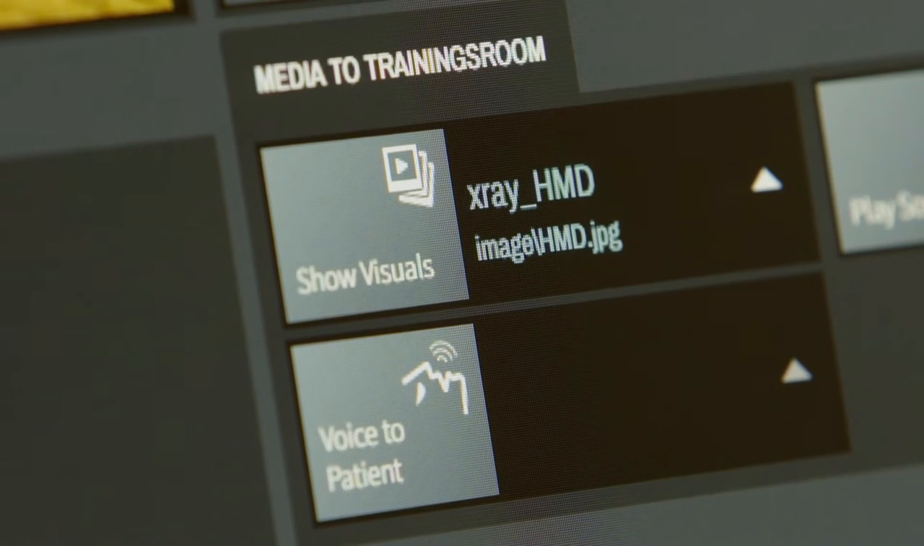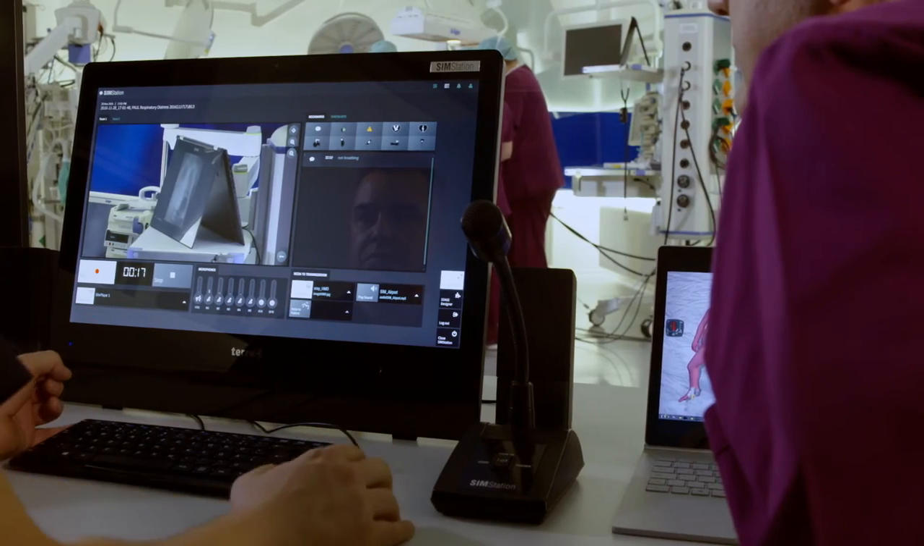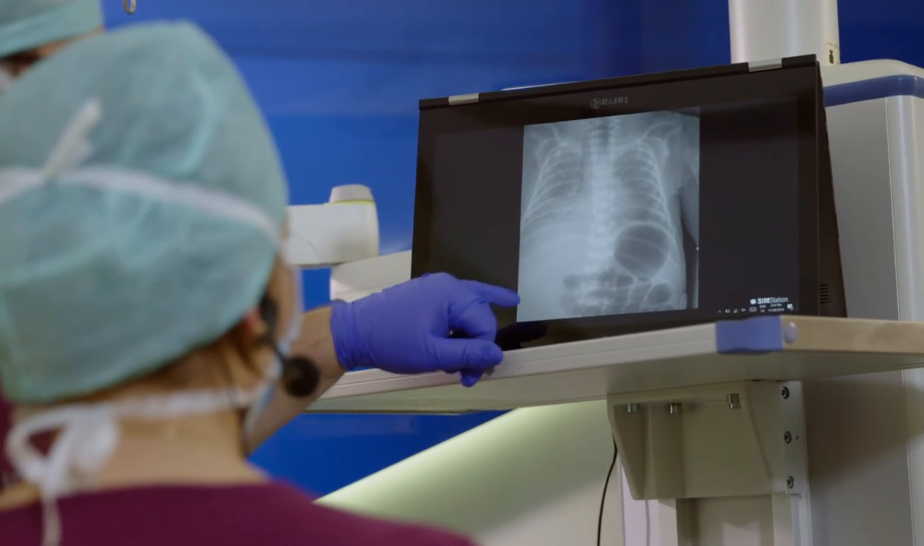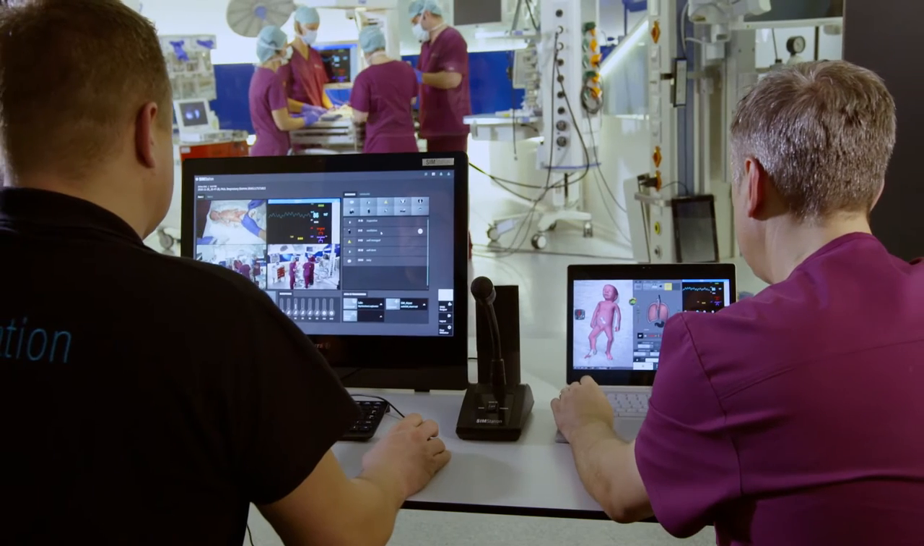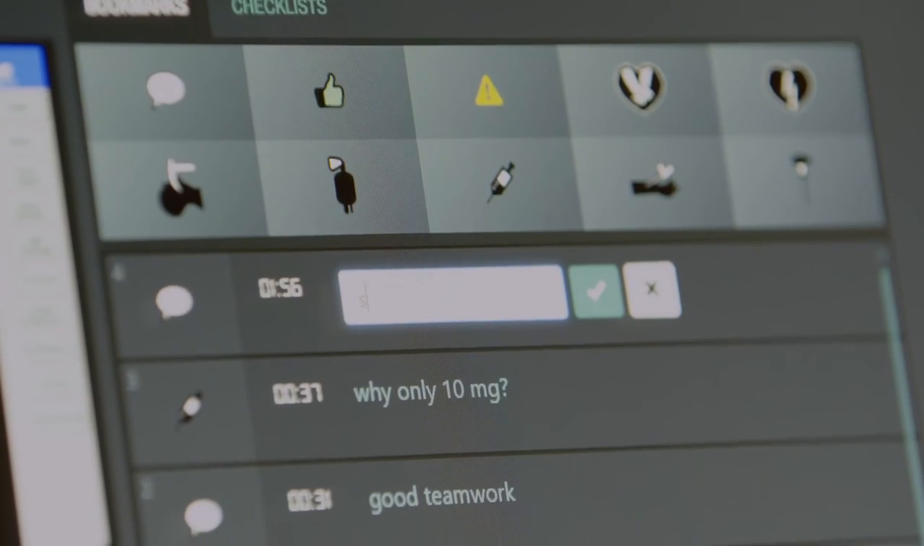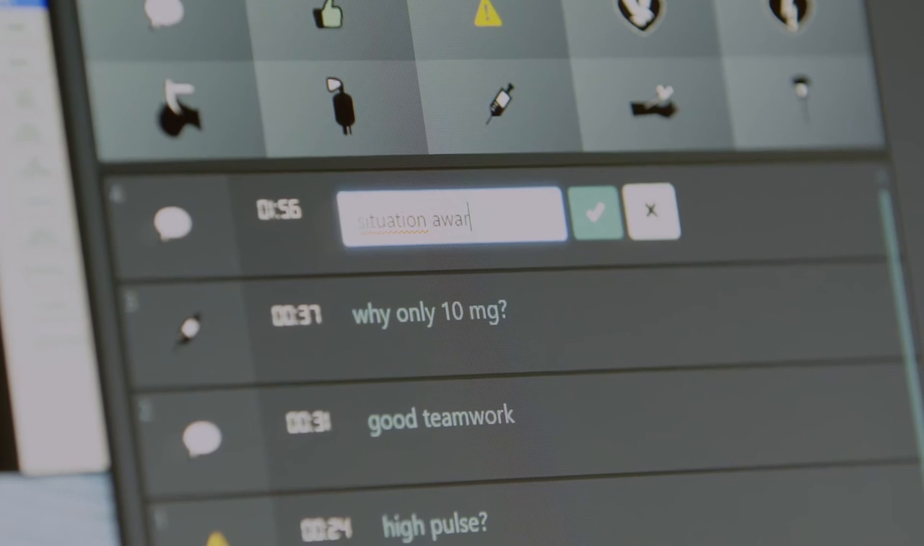integrate scenario-related media such as videos, x-rays and lab results through the wireless SimStation media screen, make annotations during the recording with SimStation's unique icon-based bookmarking system.